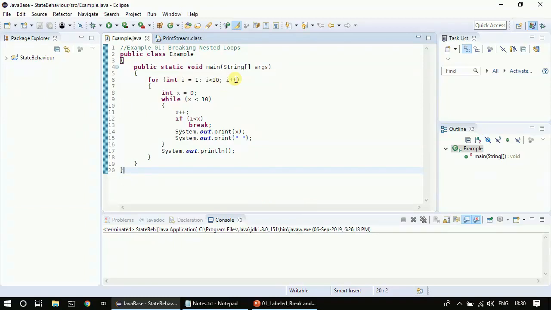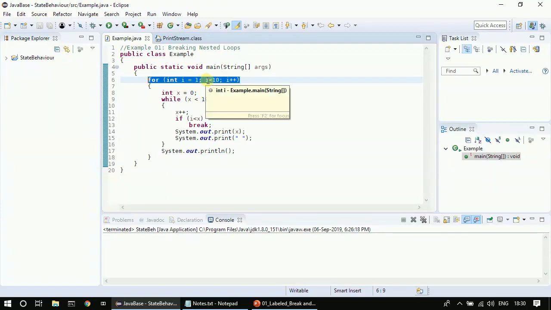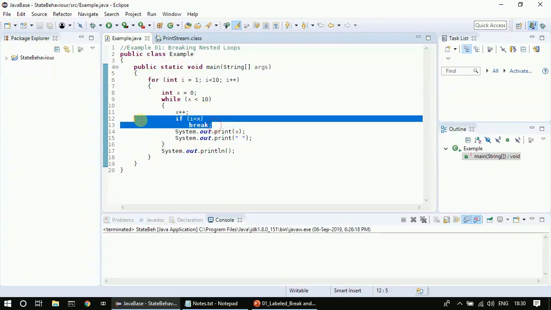If you see, the outer for loop runs 9 times. It starts from 1 and continues till 9. After that the outer loop will quit. That's the normal exit. And if you see the inner while loop, it would run from I equal to 0 through 9, but because of this if statement, it quits when the condition is true.